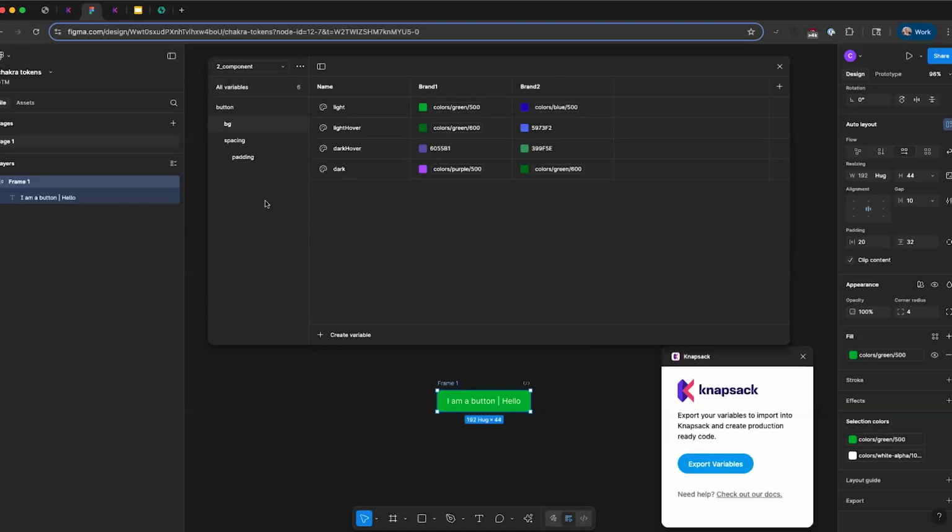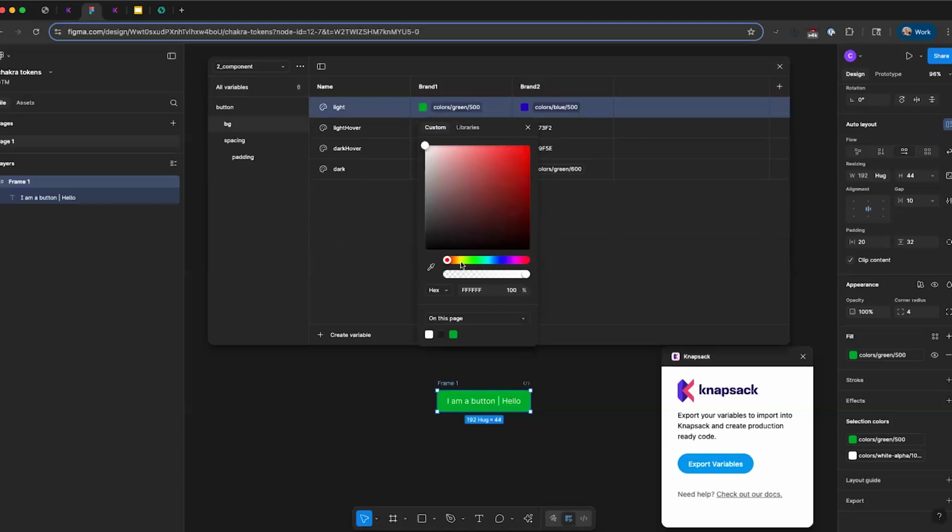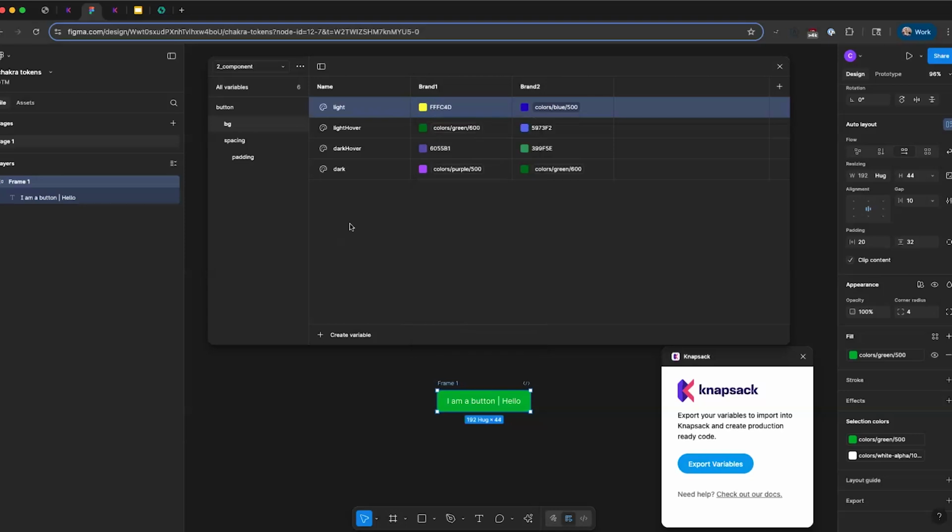So right here, I'm gonna go change the light mode brand 1 background. I'm just gonna choose a hard color here. So I don't know, let's find a different color. Let's say, oh, let's just make it, I don't know, yellow's pretty good. There we go, yellow. Okay.